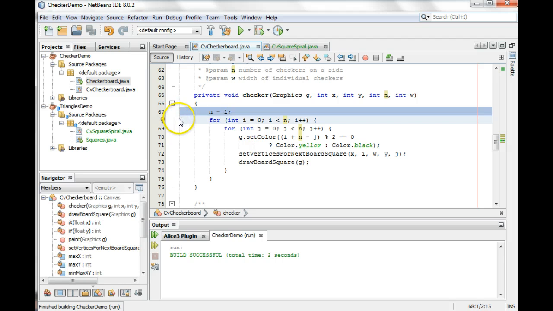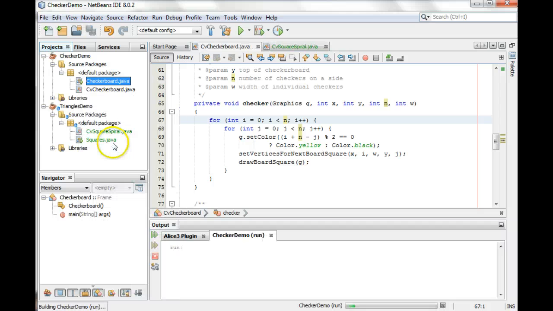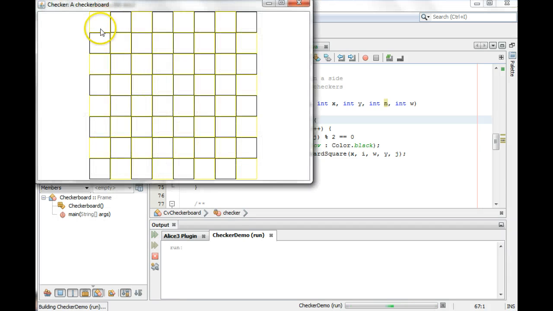Again, the top left, because things change when n is equal to 8, the top left is yellow here. But we start at the top and we build, column by column that way.